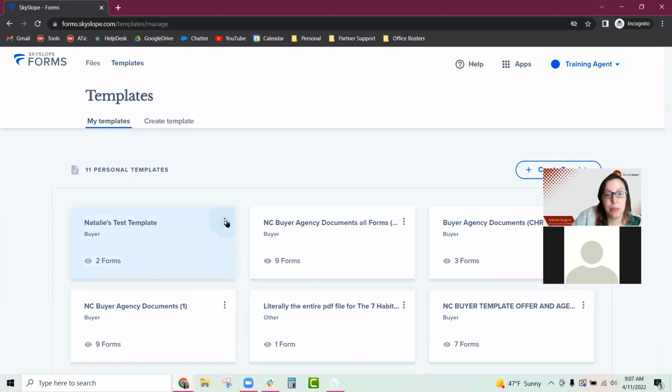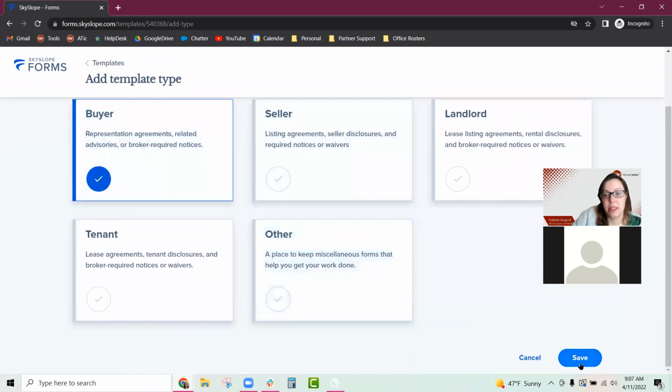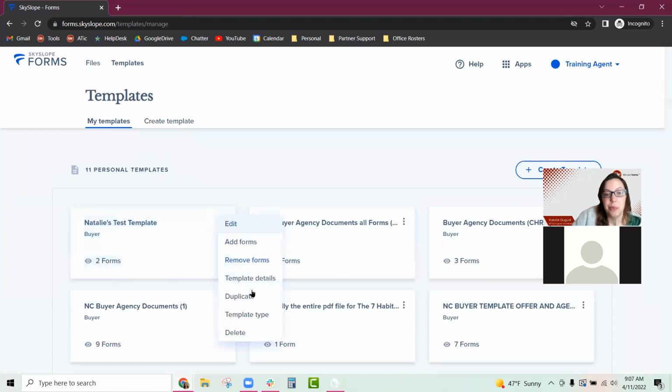If you really mess up, I can even come over here and delete. I could change the template type if I messed that up, or duplicate if I wanted to just change it a little bit, like maybe I was doing a buyer template and then I also wanted to do a land one. So some of the forms would be the same, but other ones would be different. So I could just duplicate and remove and add from there if I wanted to.